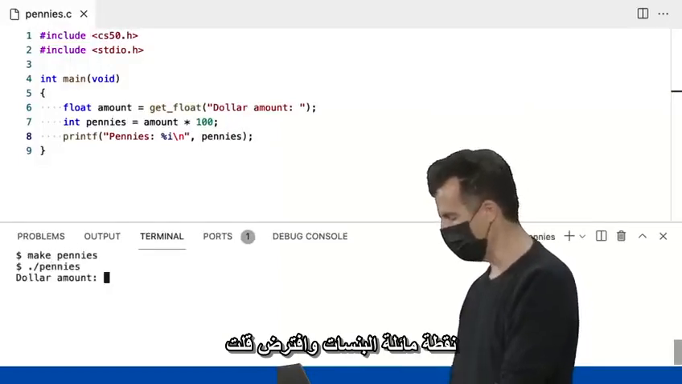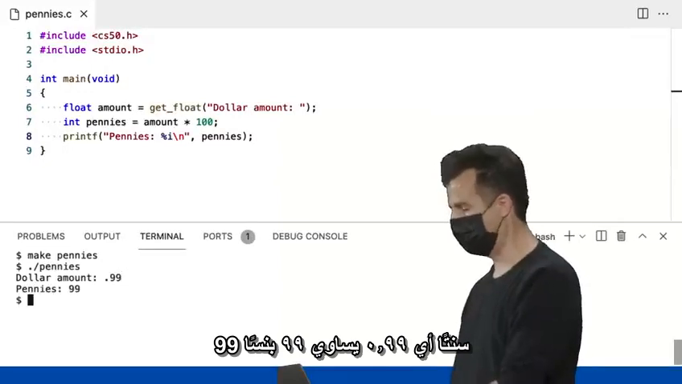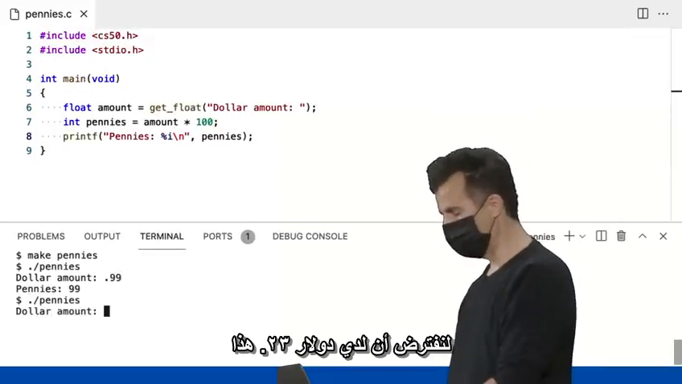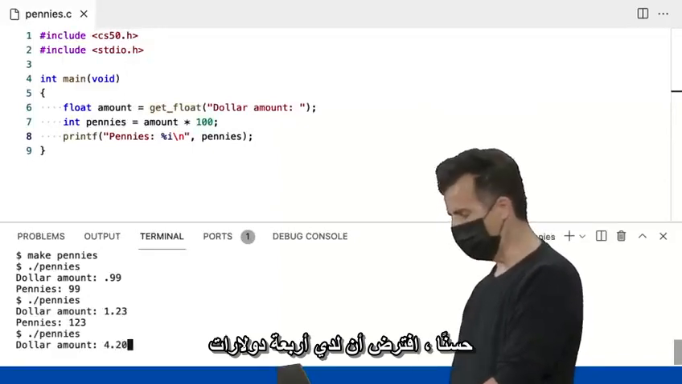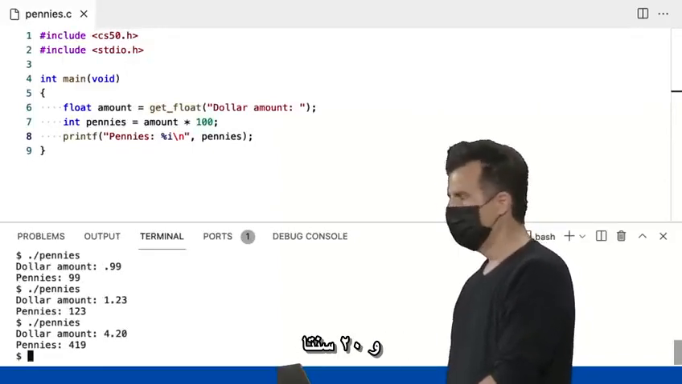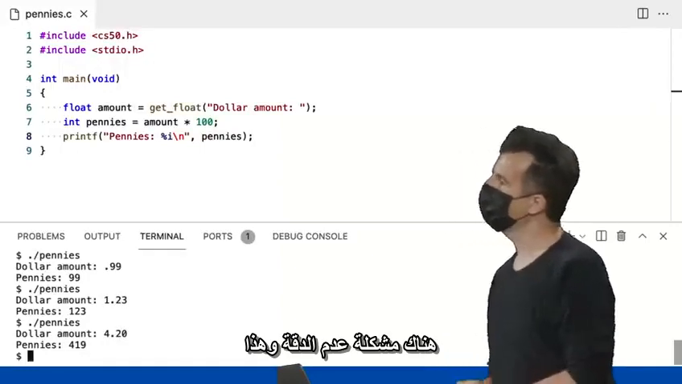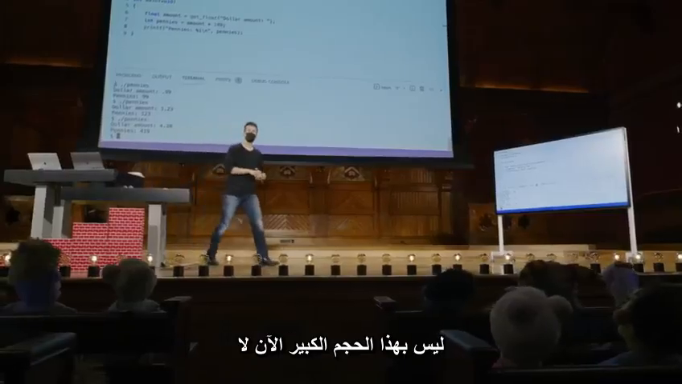And suppose I have, say, 99 cents. So 0.99, that's 99 pennies. Suppose I have $1.23. That's pretty good. Suppose I have $4.20. There's that imprecision issue. And this isn't even that big of an amount.